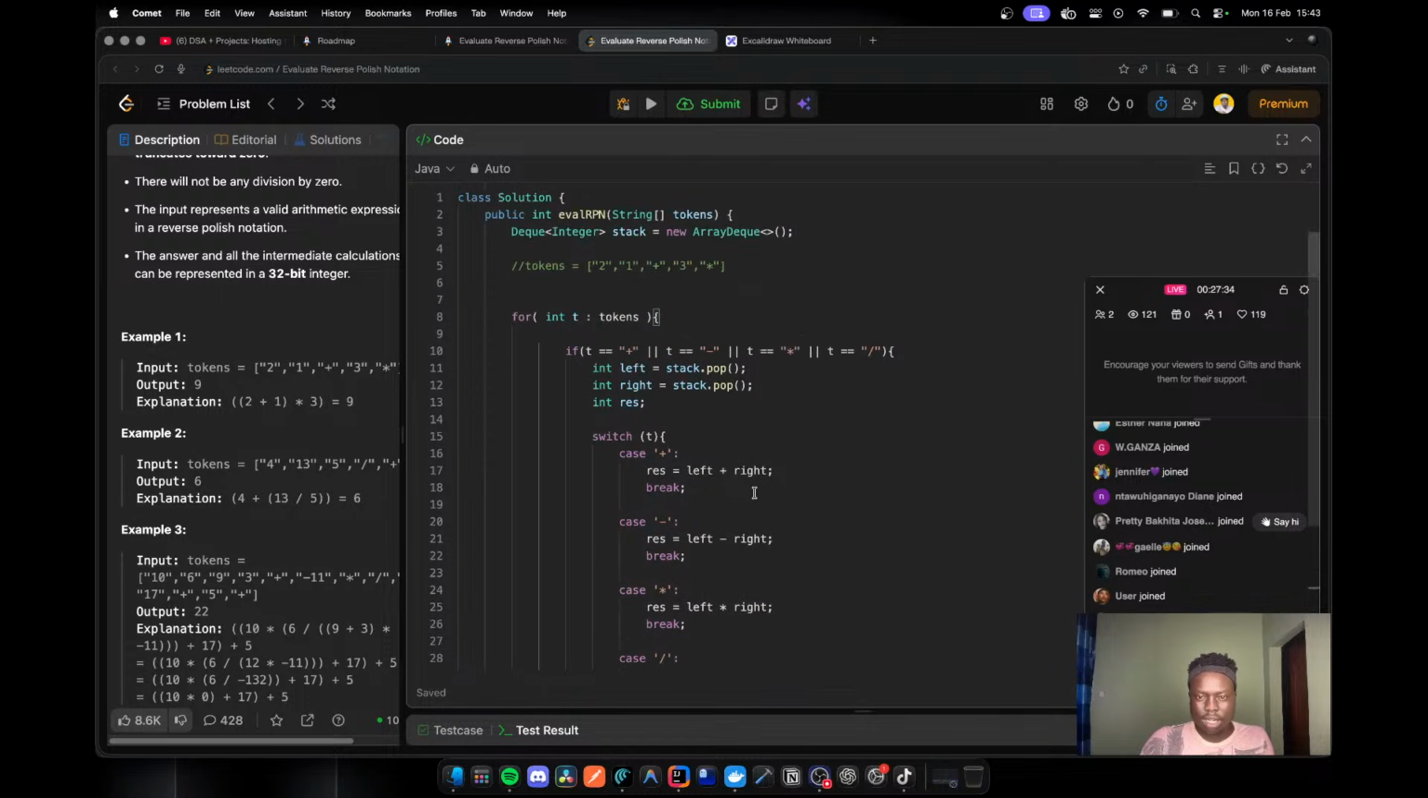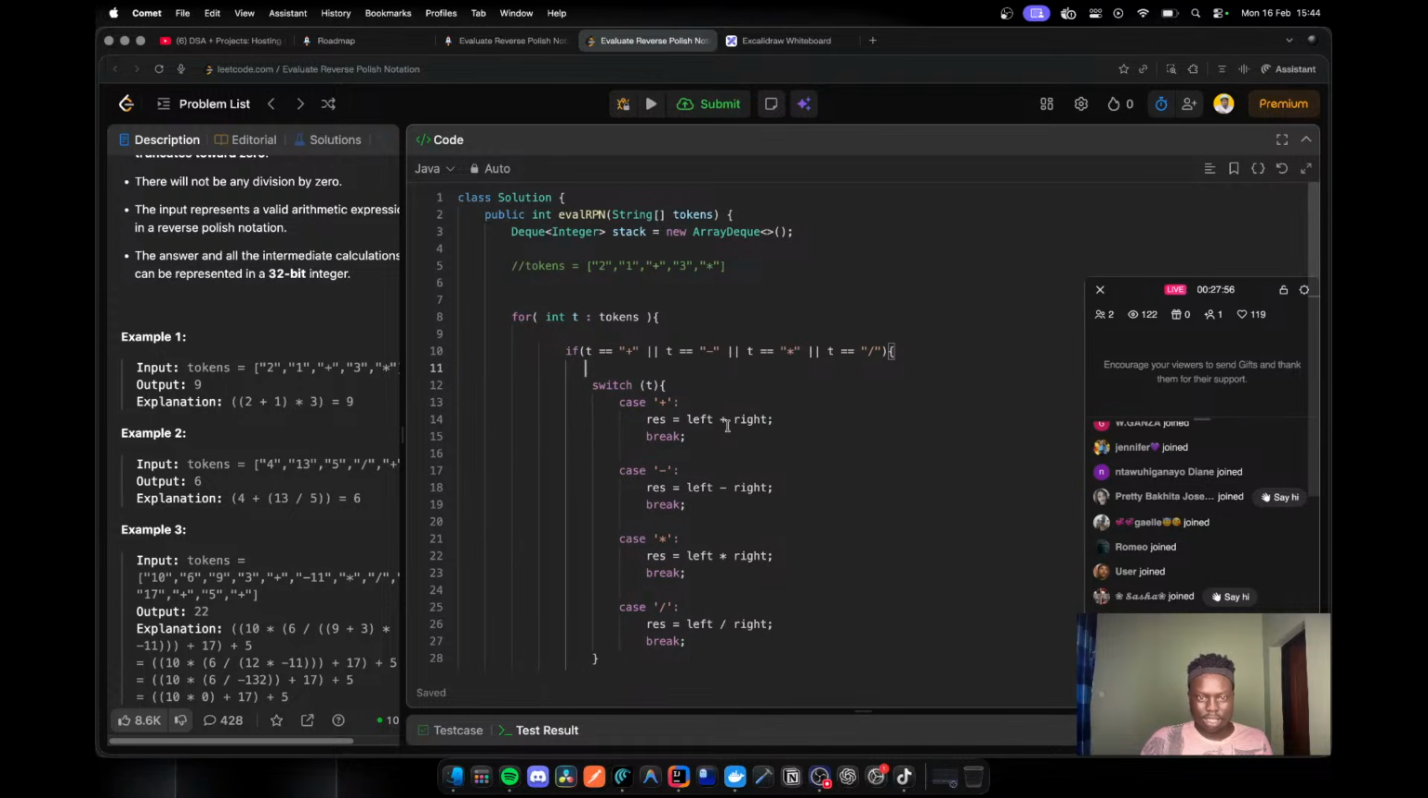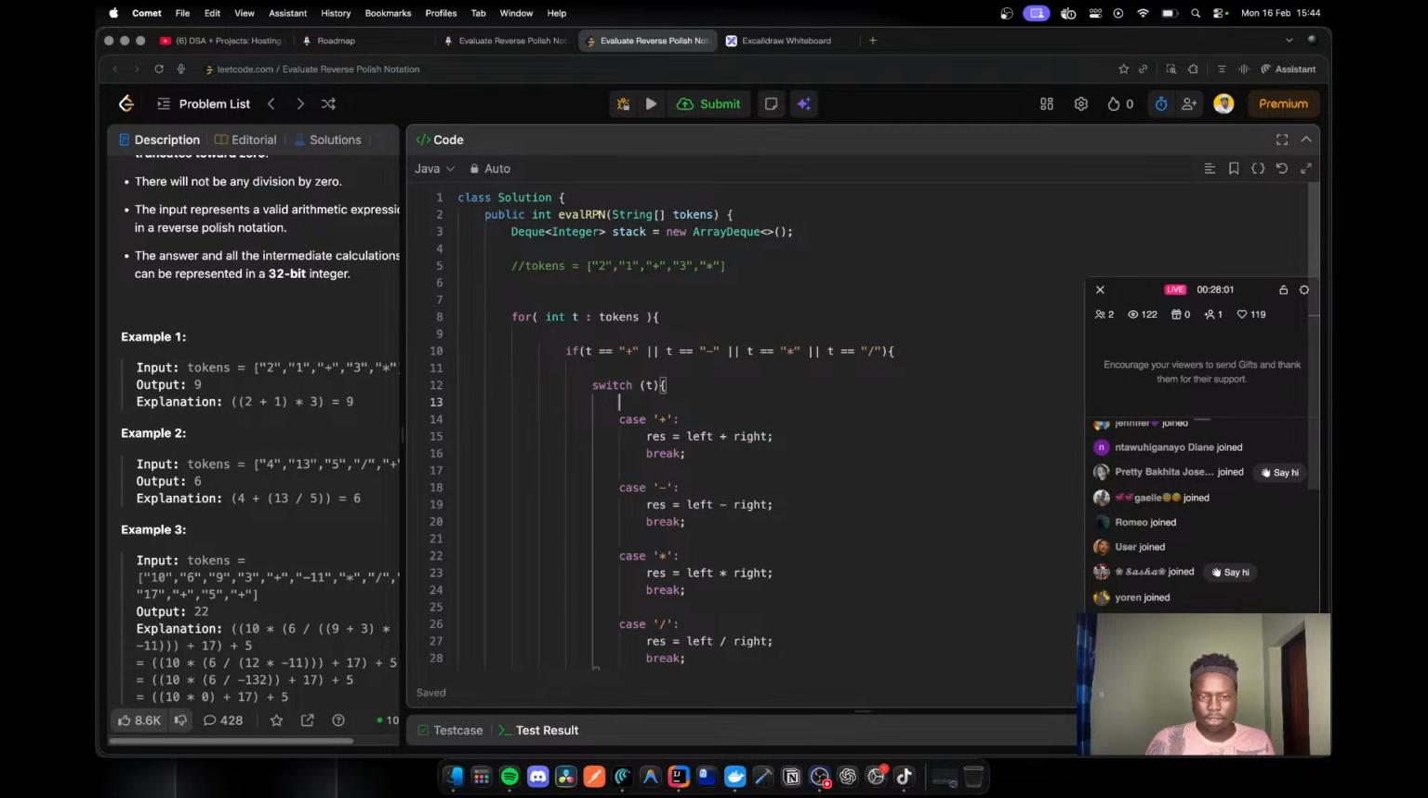All right, so what else should we do? As long as we loop through this array of tokens, for every token within the tokens, check if t is addition, subtraction, multiplication, or division, then we're going to have these switch cases. Now let's cut this off and put it within the switch itself. I am not sure if we should do this within the switch, but let's see how it goes.